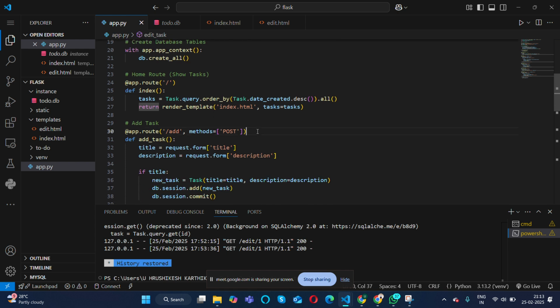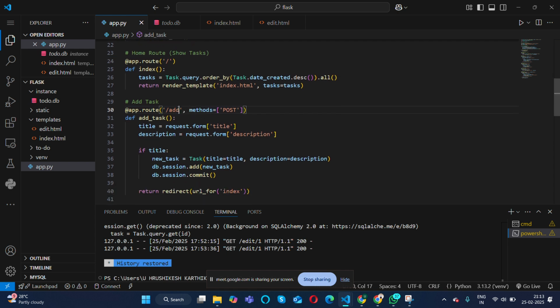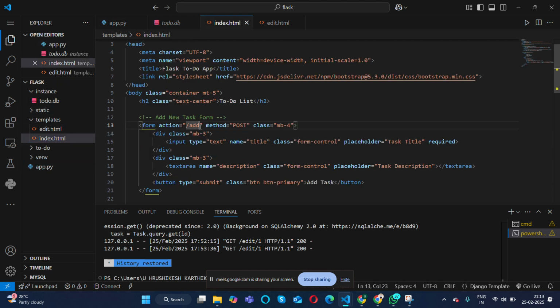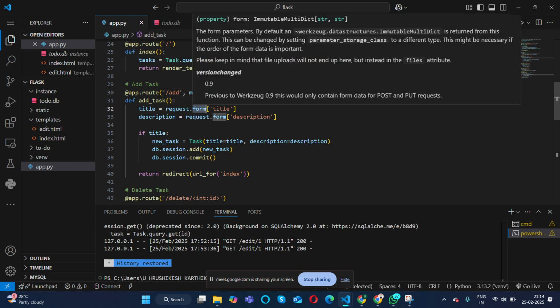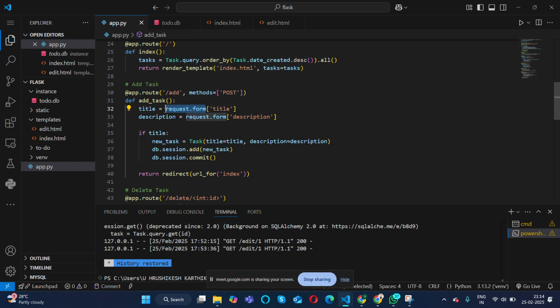So here what this add route does, this add method: we use it here, right? Whenever the user submits, it should do something. What will it do? It will take the input from the user with request.form. It is the function we use. We request the input from the title, the form. The form is rendered from our HTML page, right? So this is the function we use to take it from HTML.